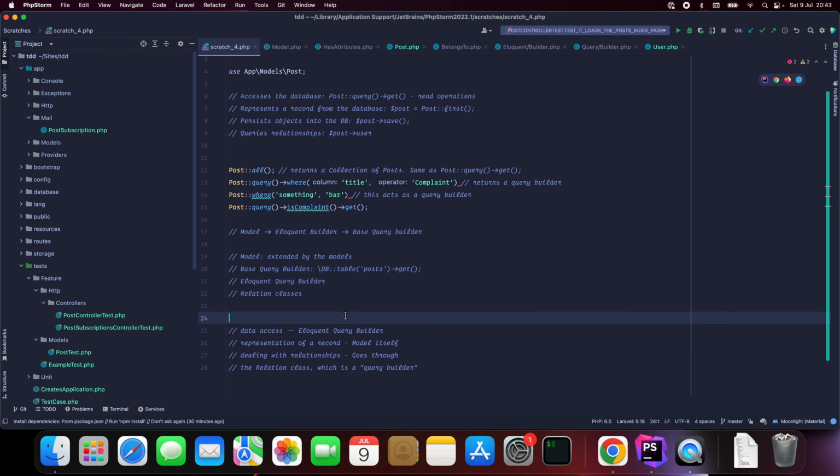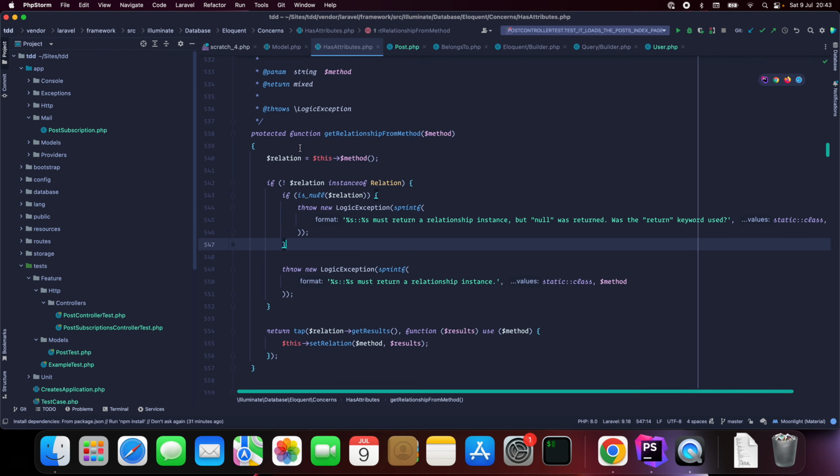We have the data access layer, which is proxied to the Eloquent query builder, which proxies some calls to the base query builder. We have the representation of a record, which is the model itself, and we can call methods within the model just fine. They're not going to go through any magic methods. Relationships, well, those are proxied to the relation class. I mean, the object that we get on this point. So we use it to get the results.